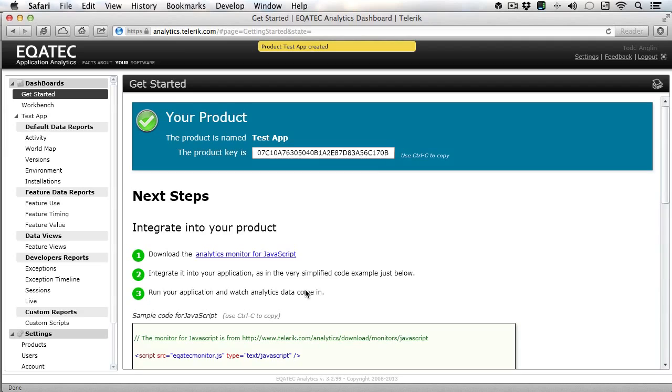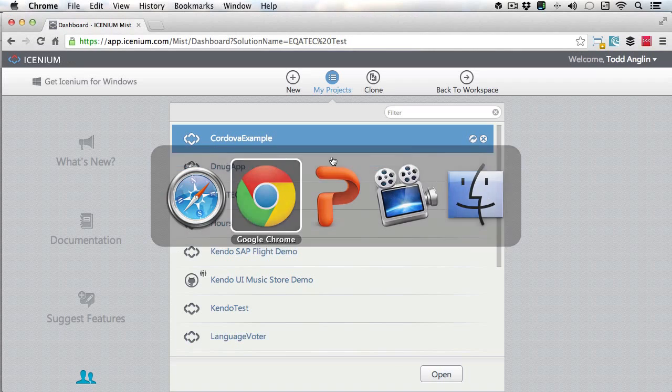And this is something you can do right now today. As soon as we're done, you can go try this for yourself, get started for free. What you see is that this has given me a product key, and that's the thing I'm going to need here in just a second. So let me go over to Icenium and create a new project where I can now consume these analytics.